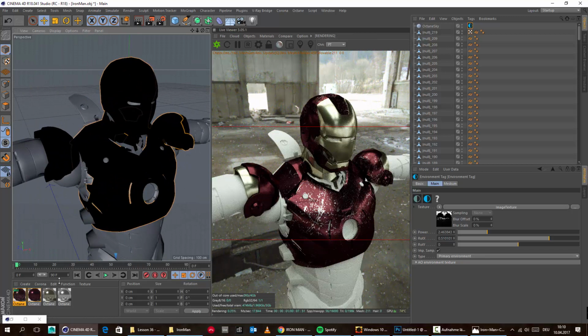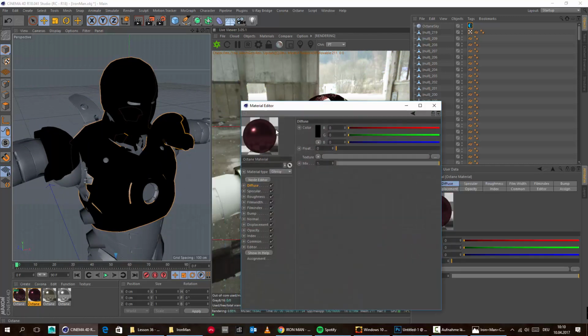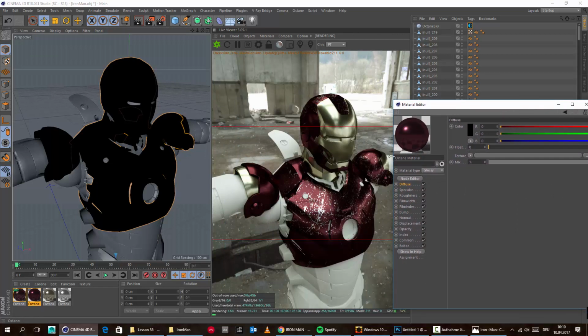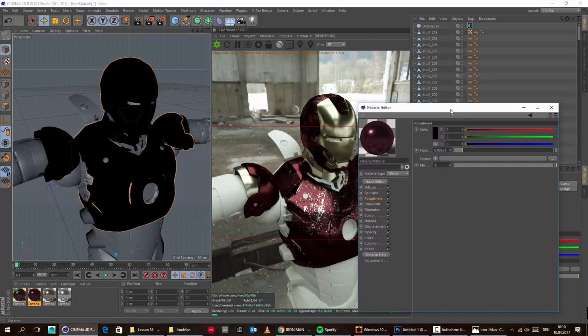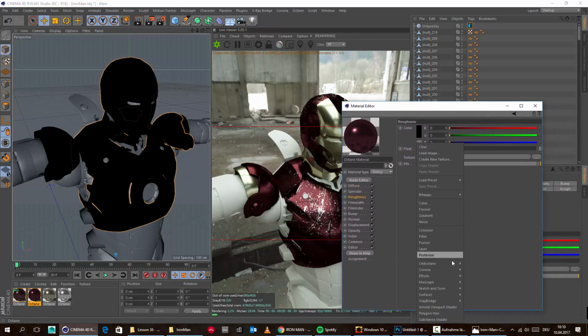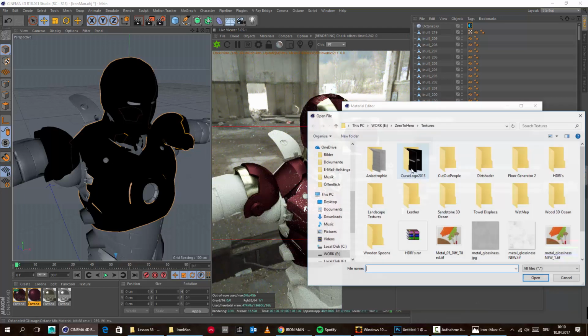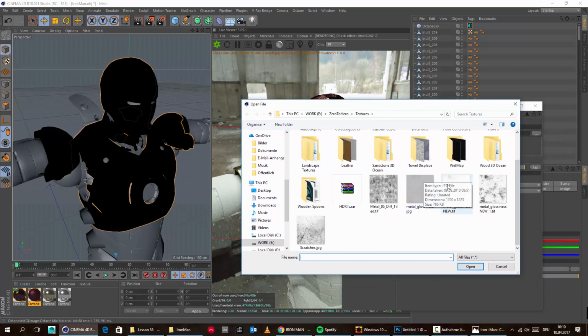So what we could do is just simply jump into a red material. Doesn't matter if you use the red or the golden one. I'm just simply showing this off on the red one now. In the roughness, we can just simply load a map. So Cinema 4D Octane image texture. And then load here some kind of dirt map. Maybe here metal glossiness new one. This map.